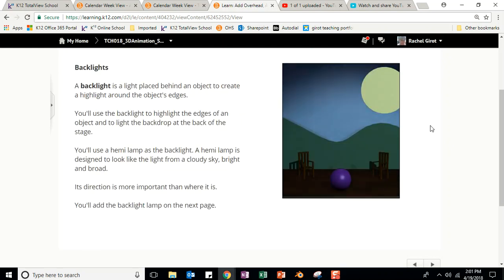Backlights. A backlight is a light placed behind an object to create a highlight around the object's edges. You use the backlight to highlight the edges of an object and to light the backdrop at the back of the stage. You used a hemi-lamp as the backlight. A hemi-lamp is designed to look like the light from a cloudy sky, bright and broad. Its direction is more important than where it is.